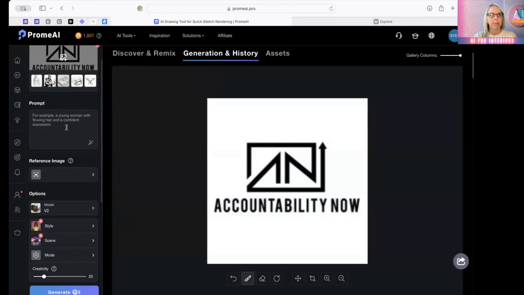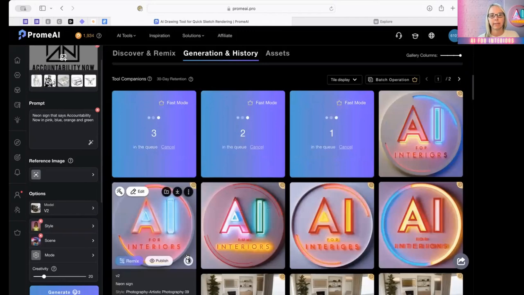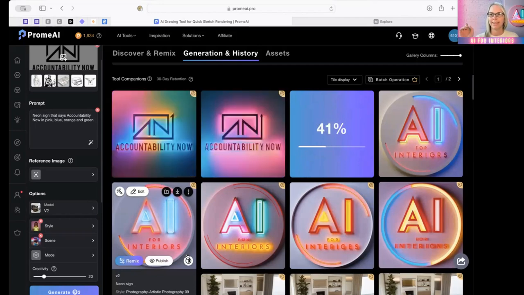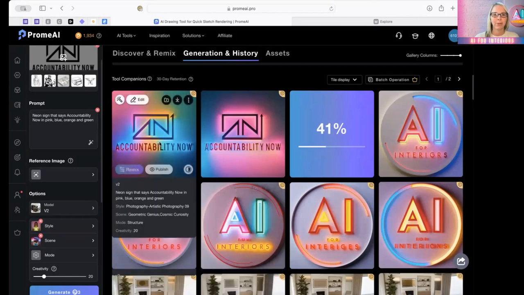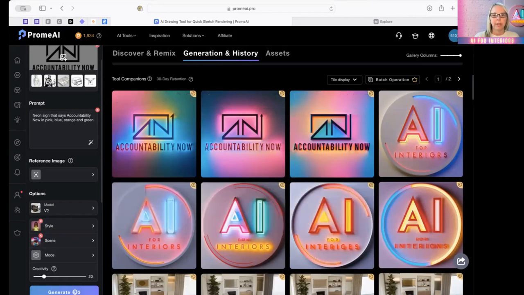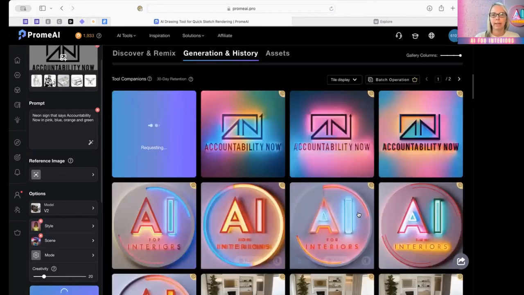And then under the prompt, what I'm going to do is I'm going to say neon sign that says accountability now in pink, blue, orange, and green. All right, so what we're going to do is click generate and see what it does. Obviously, you can see the neon signs I created here for what I did right here. Okay, so super cool. Again, it comes up with 3 options. I just want to hit generate again and see what it does.